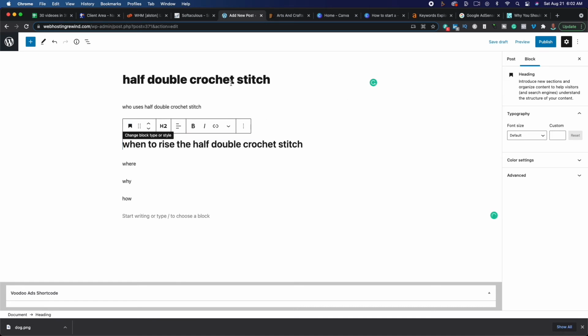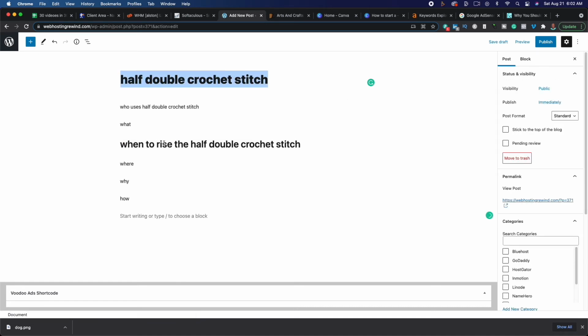And right now, this is an H1. This is a heading. This is an H2. An H2 helps format your blog post better. It helps give it flow and direction. And it actually lets Google know what your website's about.